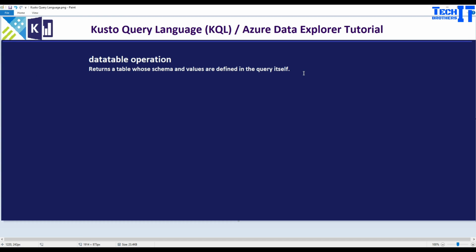In this video, we are going to learn about a data table operation in Kusto. So think about that. You want to create some temporary table, insert some values, and then use that in different queries. That's possible by using data table operation. So data table returns a table whose schema and values are defined in the query itself. So let's go ahead and take a look.